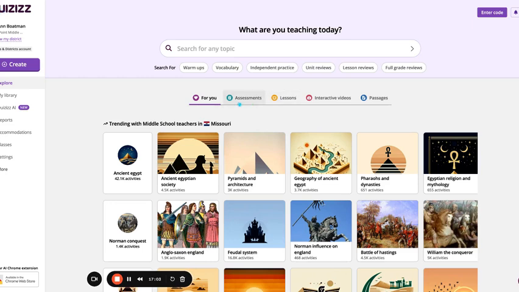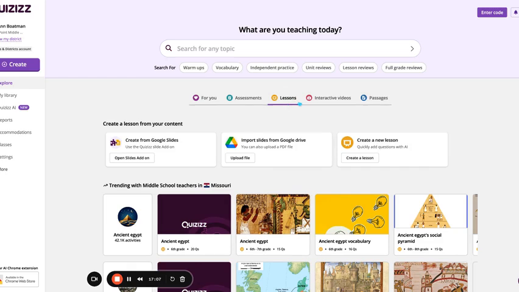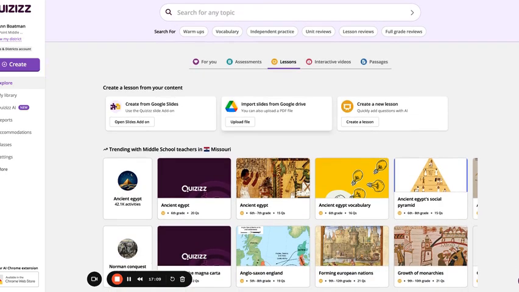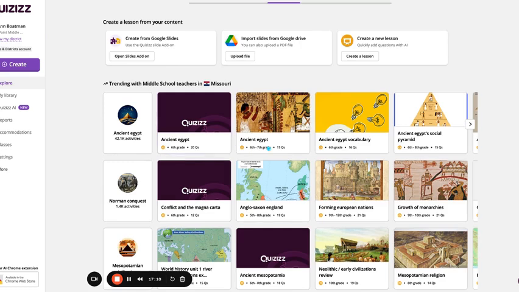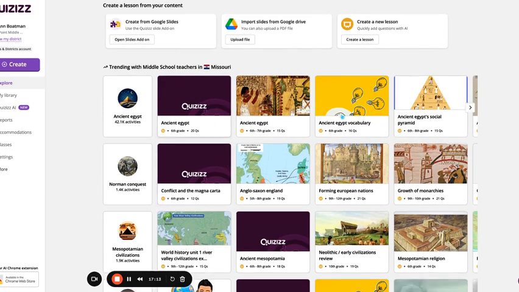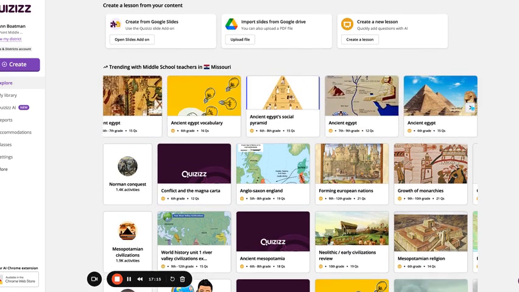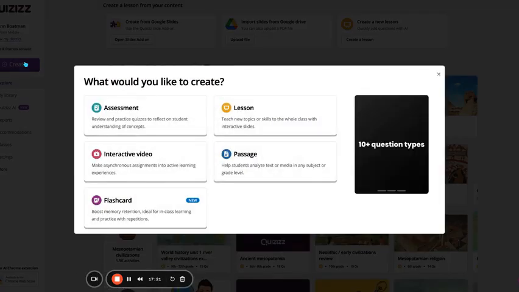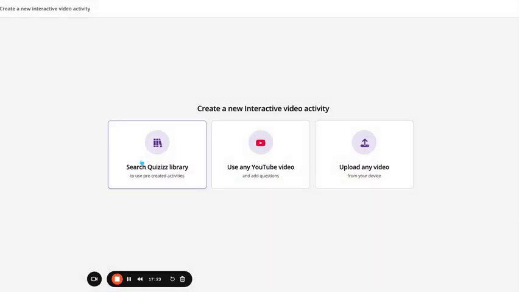And not to mention, by the way, you can search any of these things. So if you search lessons, you can search for different topics. As you can see, Egypt stuff's popping up. But you can search for lesson ideas that have already been created, and maybe something like that will work for your class.